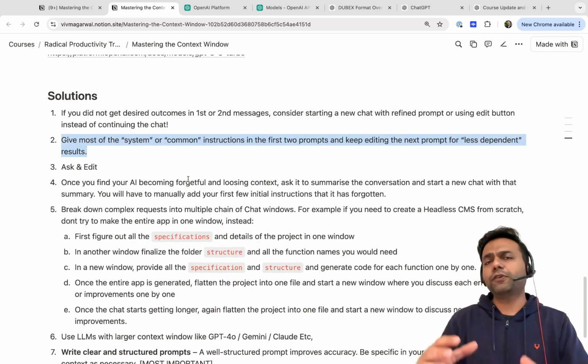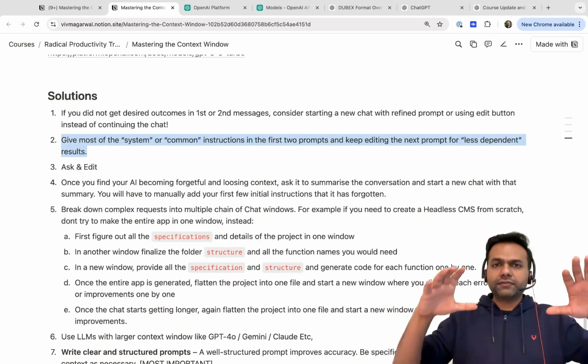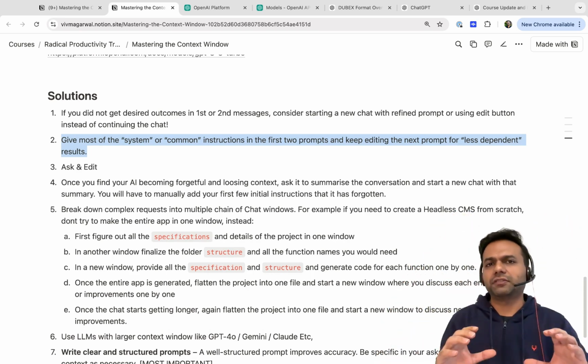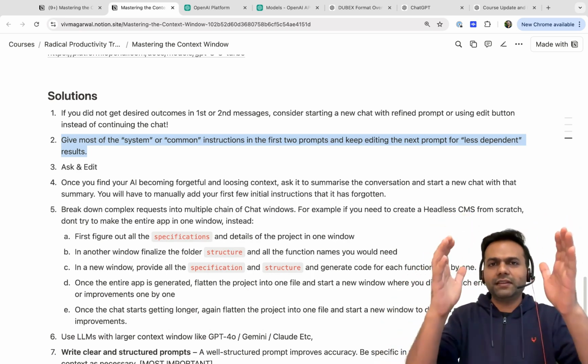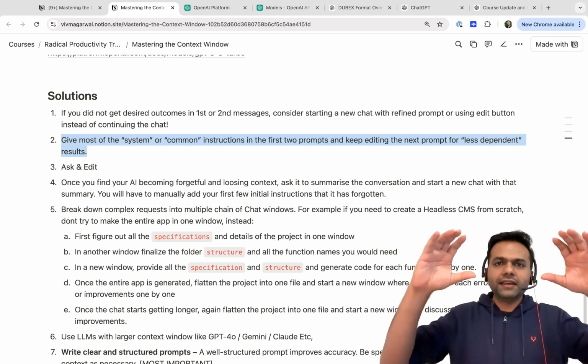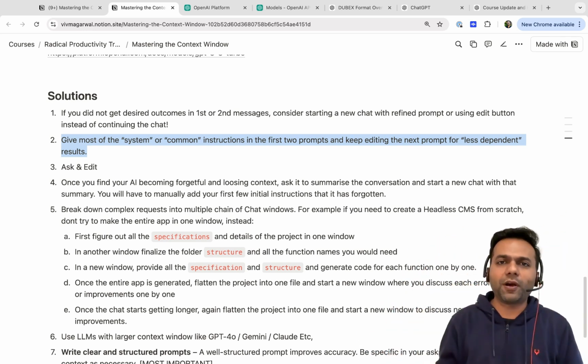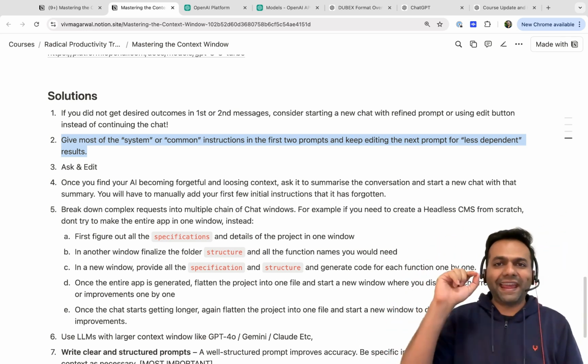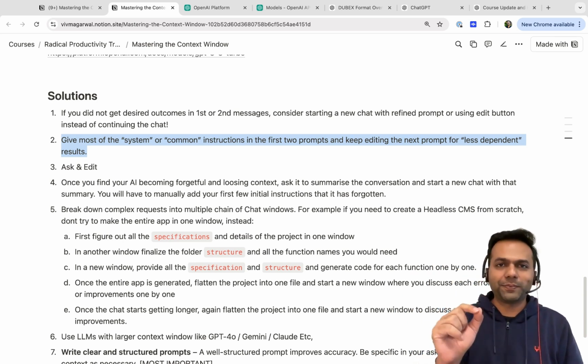This very powerful second way is to give most of the common instructions for an entire chat in the first two or three prompts, and then keep on editing the third or the fourth prompt. Let me show you this with an example.